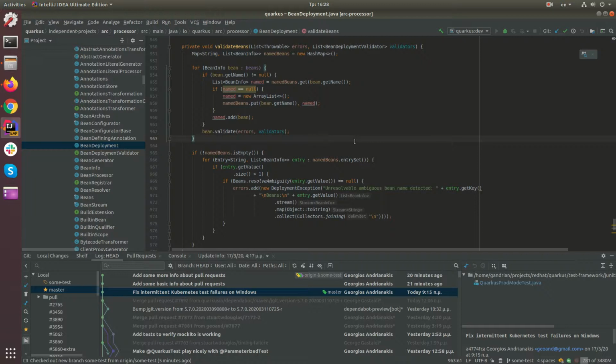Hello Quarkus contributors. In this brief video, we would like to show you how you can rebase and squash your commits from your Quarkus pull requests using IntelliJ IDEA really easily. The reason we want to show this in IntelliJ IDEA is because IntelliJ IDEA makes it really easy to perform these operations, and because a lot of you folks out there use IntelliJ IDEA anyway.